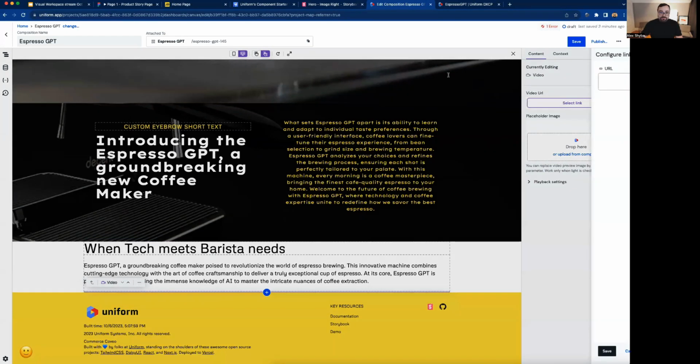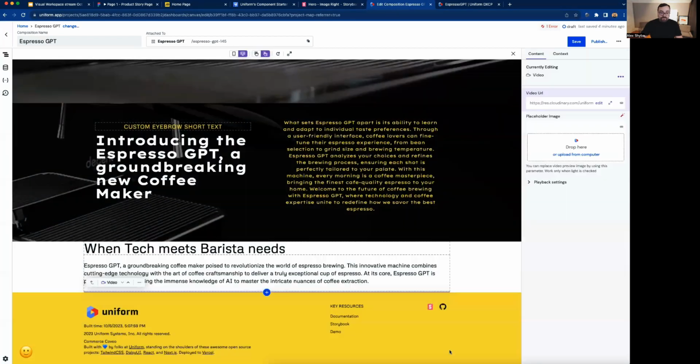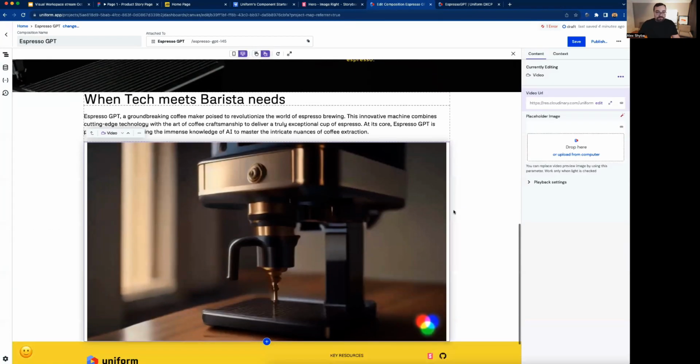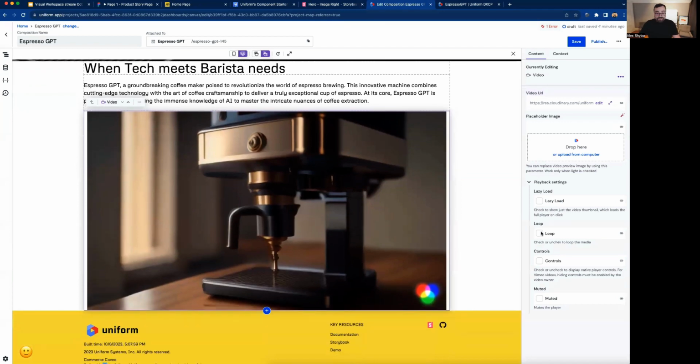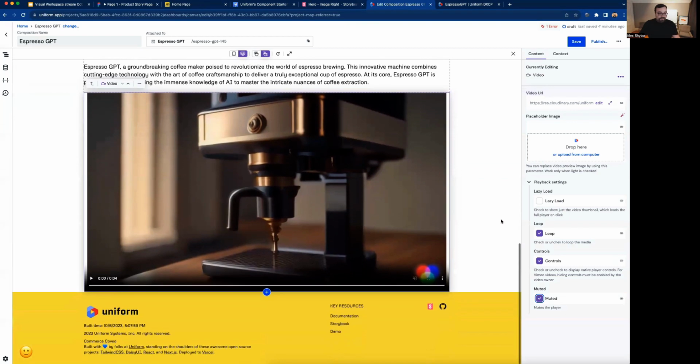I can also leverage Cloudinary integration if I wanted to, but in this case, I'm going with a raw video URL, which is fine. And here, as a marketer, I have more control over behavior of my video component. And this is what developers have pre-configured for me. I don't have to call a developer if I'd like to change behavior of my video player. It's all available for me at my fingertips, and it's just a click away from me.